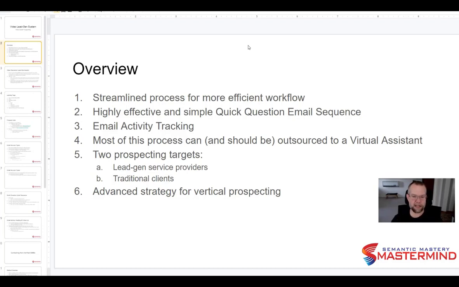Right now, I'm just sending a link. I get permission from the prospect to send them a link to a video, and then they click that and they go to a landing page where they see it. I talk about email activity tracking and how you can track opens and notifications of link clicks and that kind of stuff, and that's the best time to follow up.